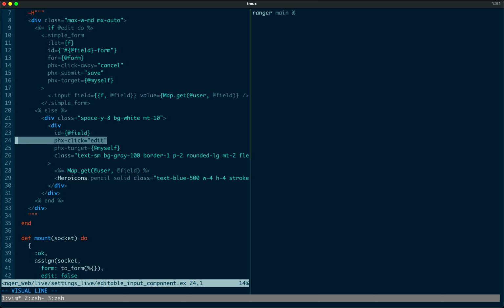But we have a phx-click edit, and we have a phx-target myself, meaning when we click on that div, we're going to handle the edit event in the live component itself. And finally, we have this ID of the field. So if it's name, the ID is going to be name. And we're doing that because it's going to be helpful to target in our tests.